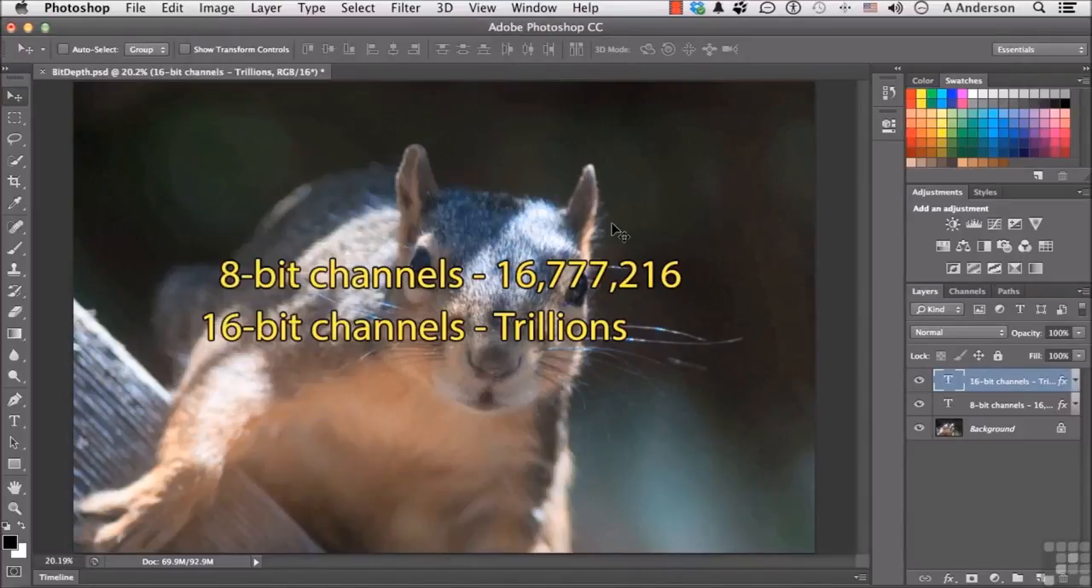So resolution of the image, very important. Color depth, the bit depth, is very important also. These are just some of the essential elements we need to fully understand what's going on in Photoshop, and the more we know, the more we can control what we want to do.